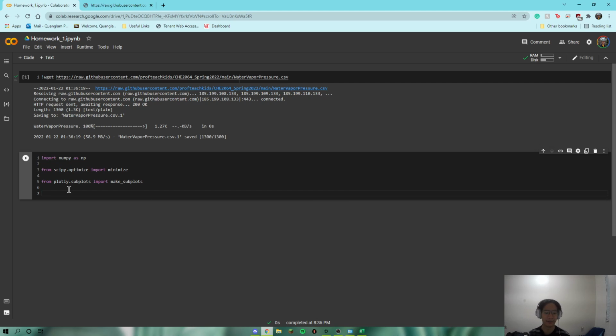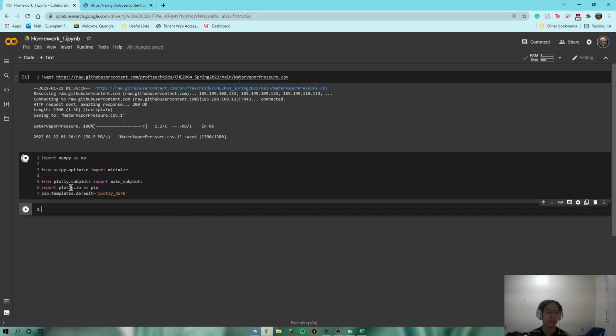And just because we want it to be in dark mode, let's go ahead and import plotly.io as po and run the command po.templates.default equals plotly_dark, and everything evaluated correctly. So we're smooth sailing for now.